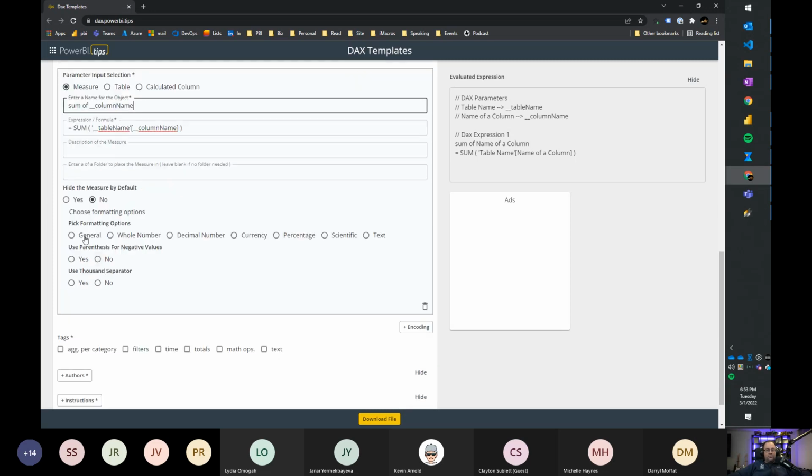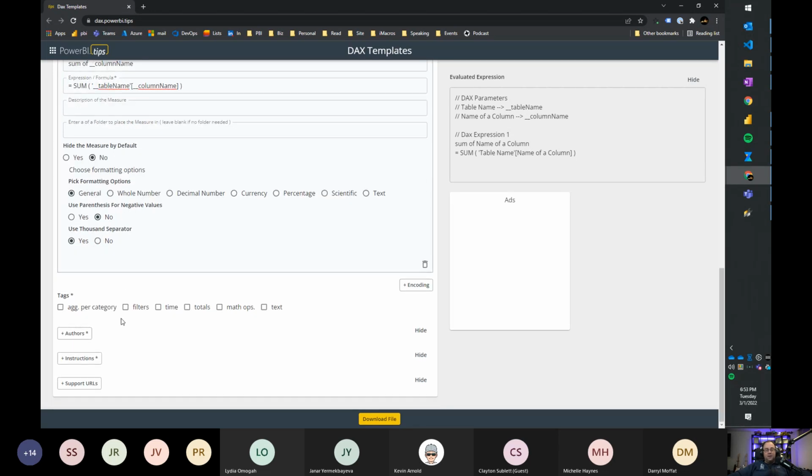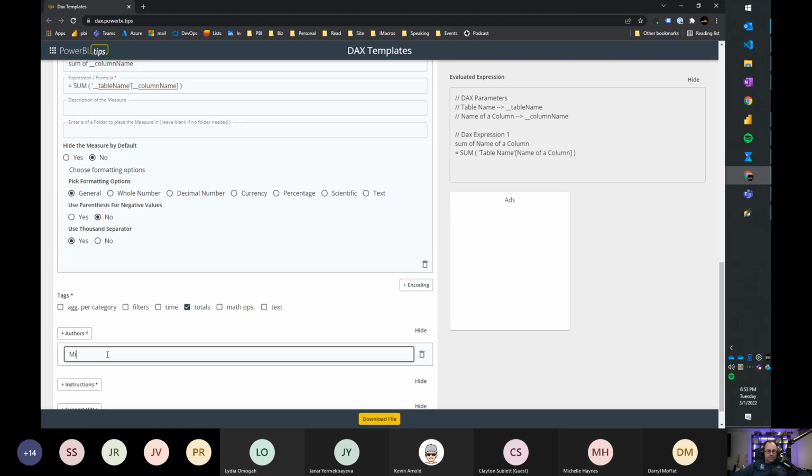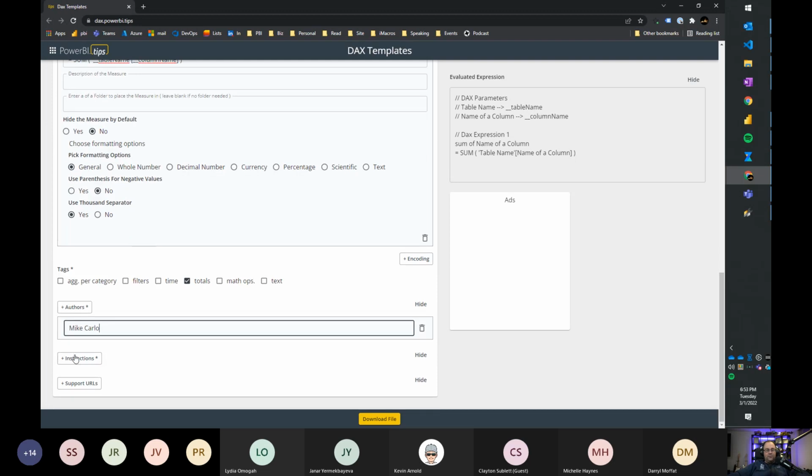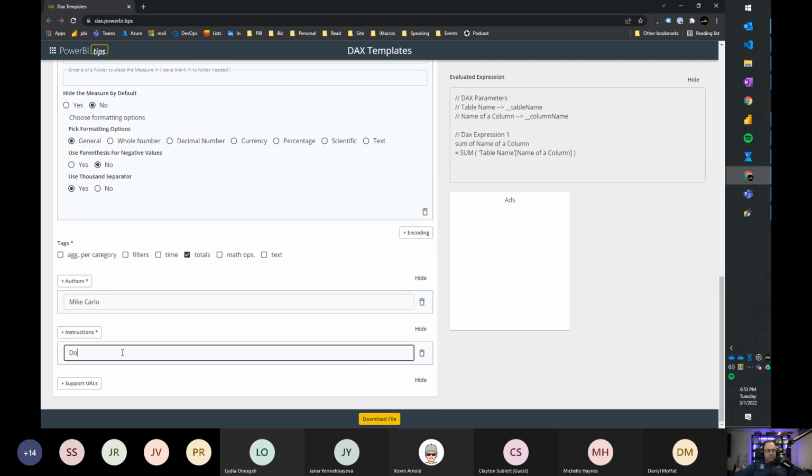We can then add general formatting options to this. So we say, let's just use a general option, no parentheses for negatives, and we may want a thousands operator. Fine. You can select a tag. You can tag this for different things. Like if you want to, hey, we're doing a simple sum here. This is just a total, right? We're going to add that. That's the totals option. And then you can add the authors here, Mike Carlo. And then you have other options here. Let's add some instructions. Do this amazing thing.